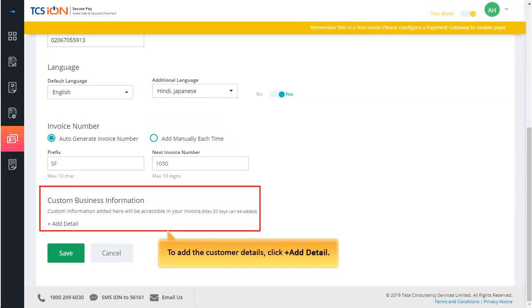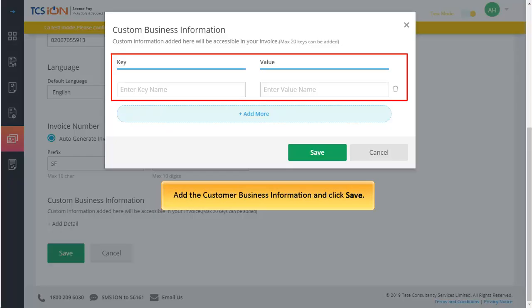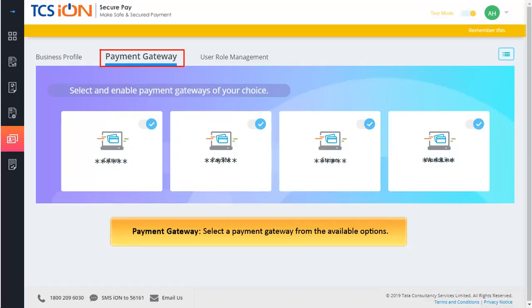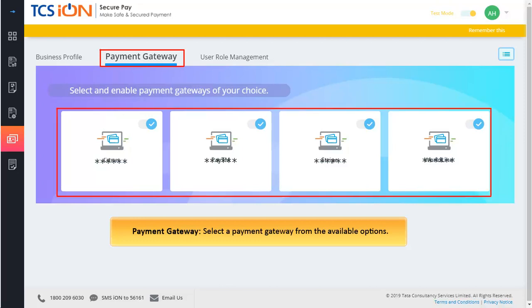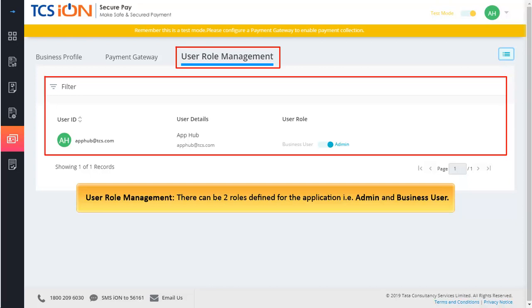To add the customer details, click Add Detail. Add the customer business information, and click Save. Payment Gateway, select a payment gateway from the available options. Next is the User Role Management.